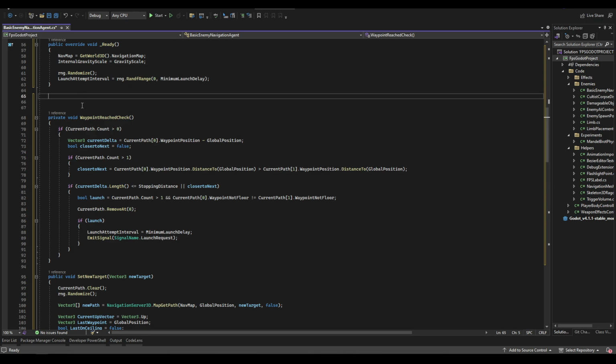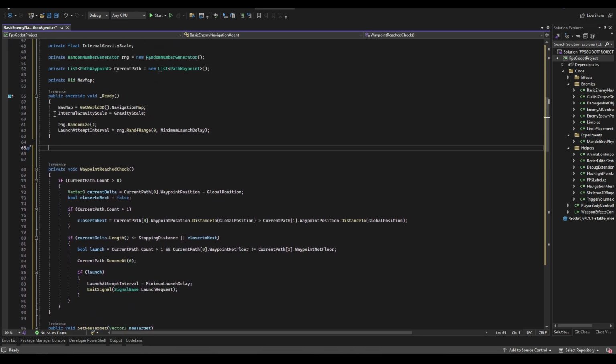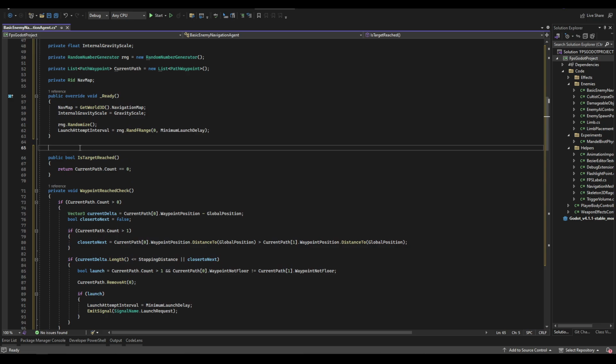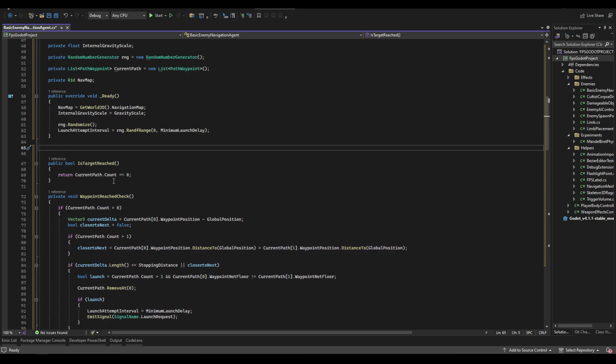Now, following this, we can go ahead and create a couple more helper functions. We can create a function that just says if our target is reached or not, and that's just going to be a boolean returning whether our current path count is equal to 0. So basically, if there's no more positions in the path, then we have reached our target.